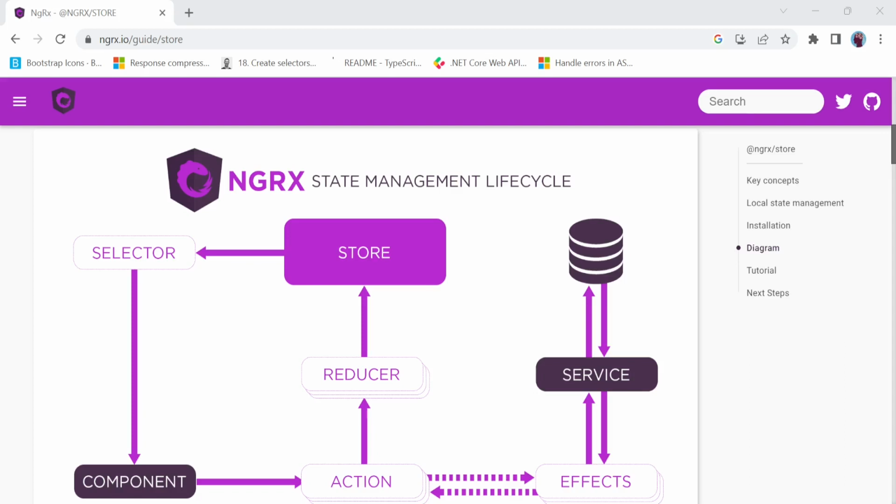With the help of the selector we can access the pieces of the store. Now we want to display the cart in our component, so we will use some kind of selector for accessing the cart from the Ngrx store. Now you want to add or remove data in your cart.